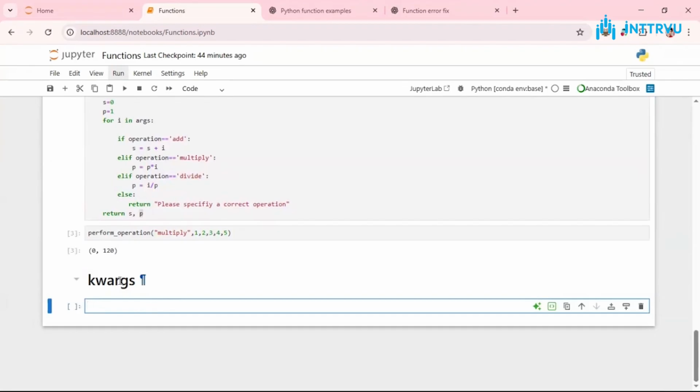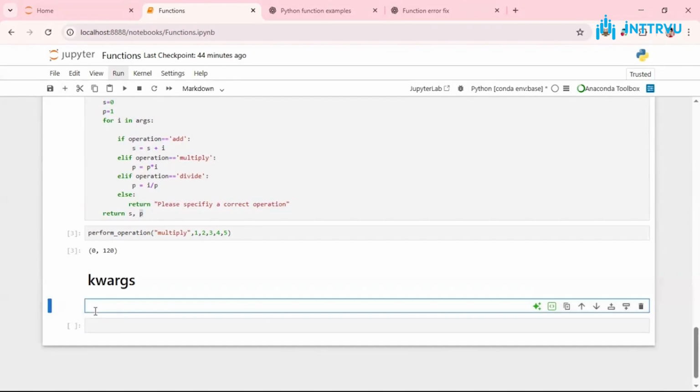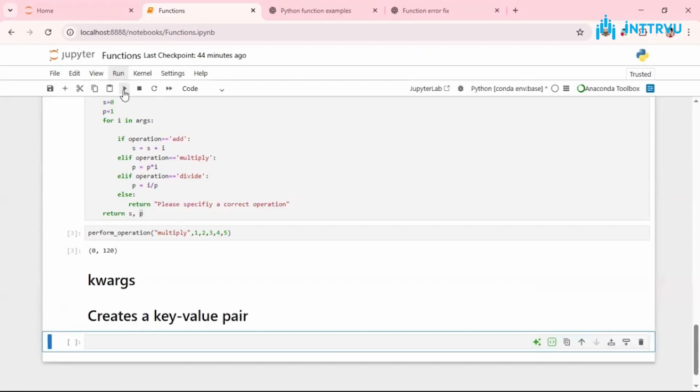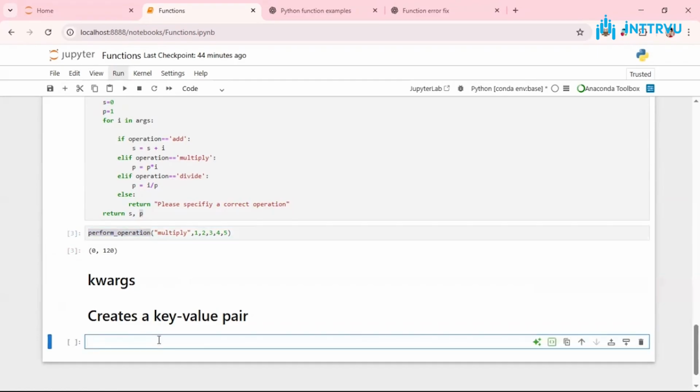So kwargs, it sort of creates a key value pair between the variable and the value. Creates a key value pair. So it's just the args version of allowing the user to give a variable name. As simple as that. So let me first just showcase a demo. So if I say kwargs, here I have to specify 2 asterisks. So that's the main difference. In args it was 1, here it's 2.